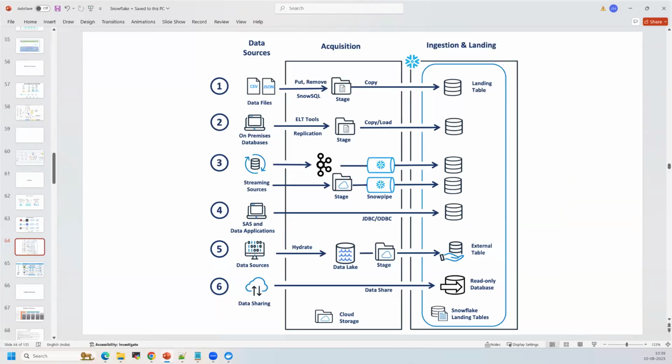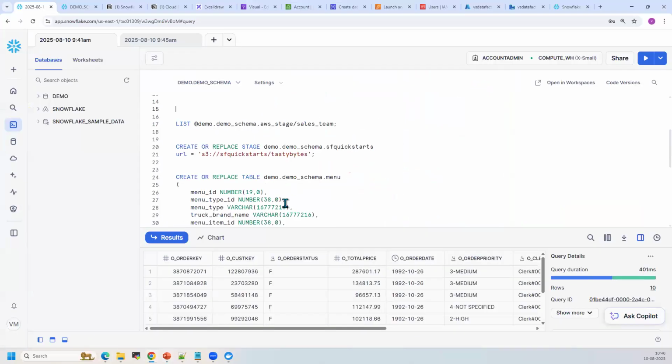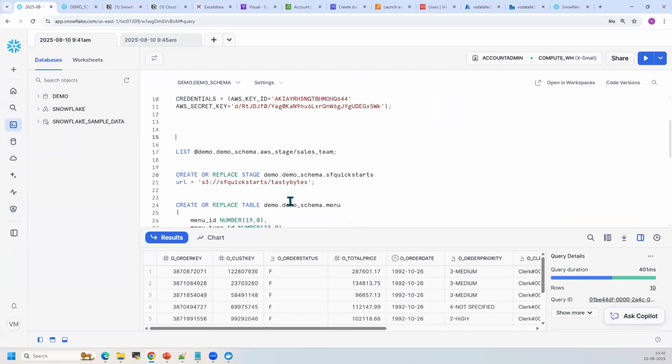So we are using the test bucket to load the data into Snowflake, right? So that is where it will store exactly those files. It will directly fetch the data from the S3 bucket and process it in Snowflake.